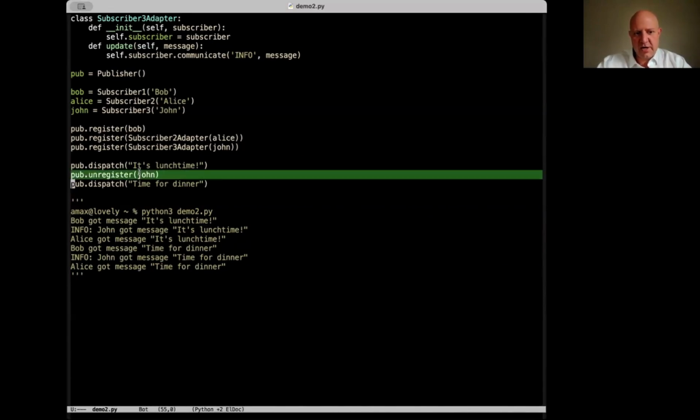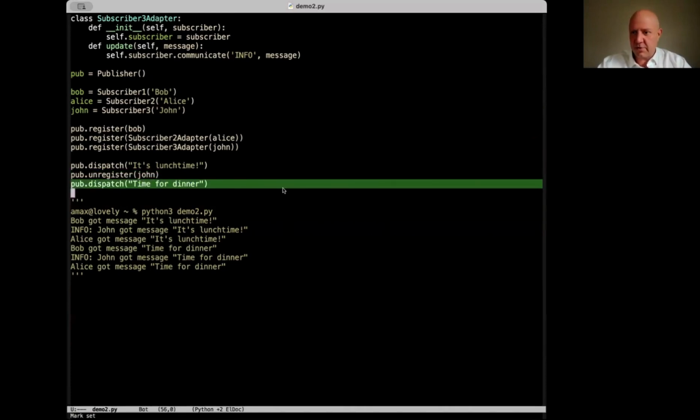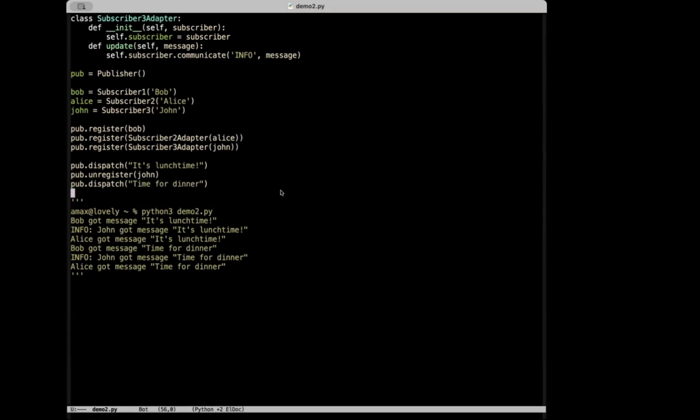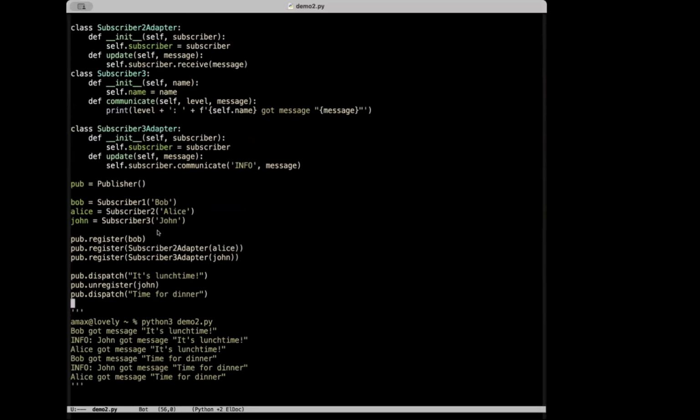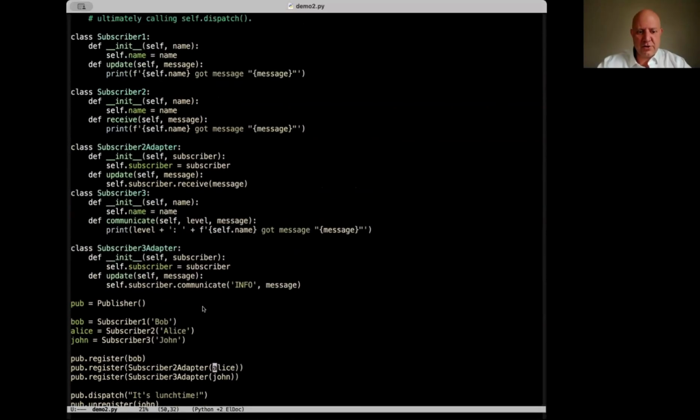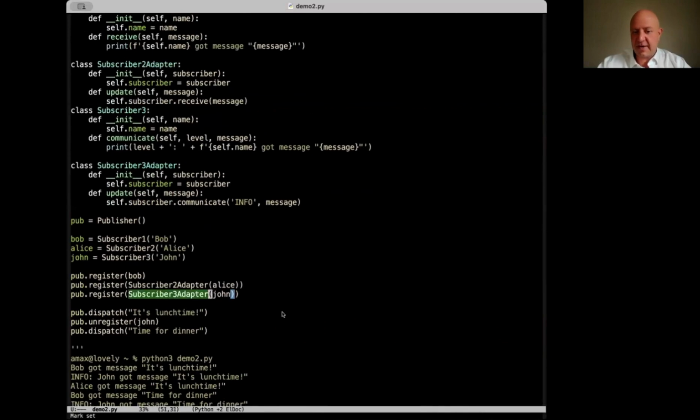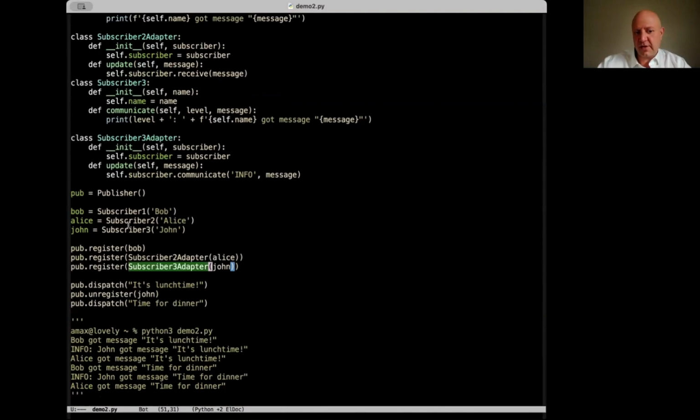Notice that John should not have gotten the dinner announcement. What's the error I made here? Anybody see? You unregistered subscriber 3, not the adapter. So what I did was register the instance of subscriber 3 adapter, but I unregistered the instance of subscriber 3. So actually what we want to do is put them in to begin with like this, because we need to reference the same object when we register and unregister.